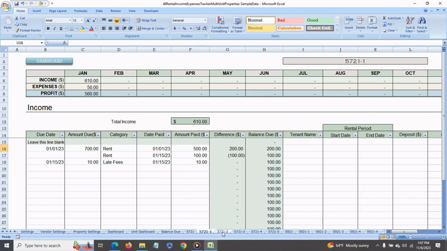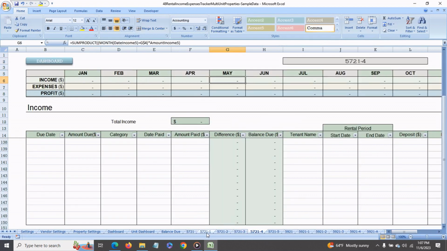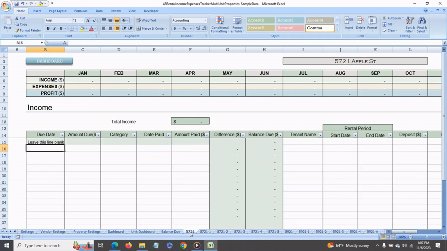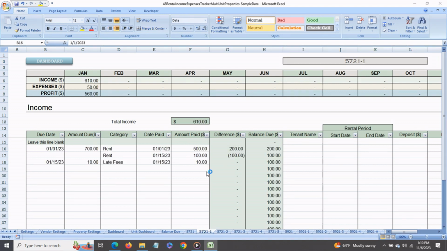For example, apartments 1, 2, 3, 4 in building 5721 Apple Street each have their own tabs, and the building 5721 Apple Street also has its own tab, to record expenses like landscaping or plumbing that would be relevant to the building as a whole and cannot be allocated to individual apartments. Now let's look at a transaction for an apartment.